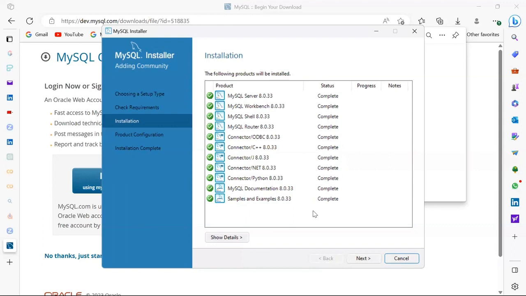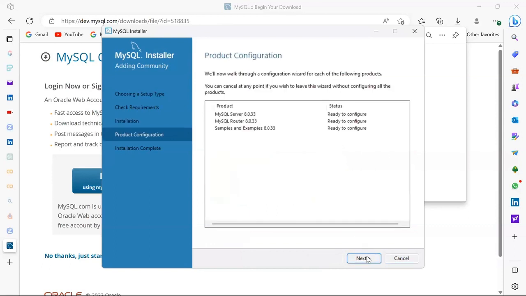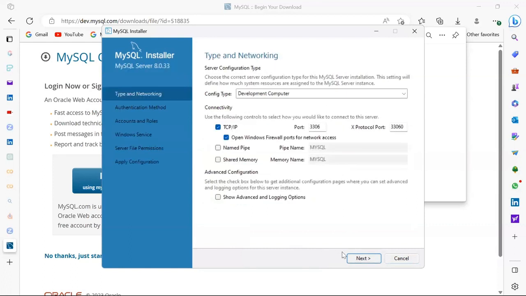Yeah, now click next. Now here you will see this thing, ready to configure. Just click next. Share the screenshot in the group, Karan. Now here you have these things: name, pipe, shared memory, advanced. You don't have to do anything. Nothing is required. Whatever is there, just keep it as it is. Click next.